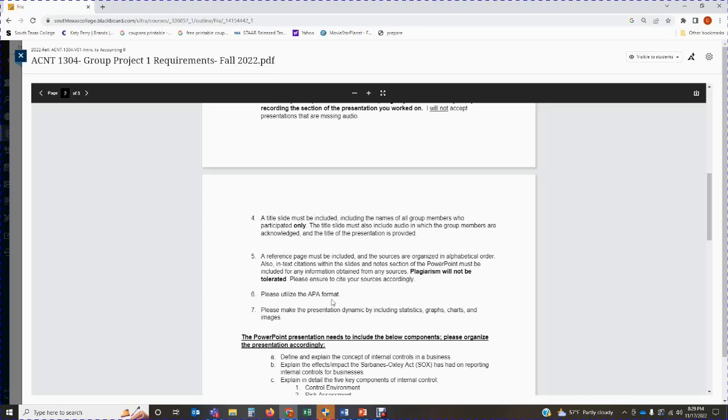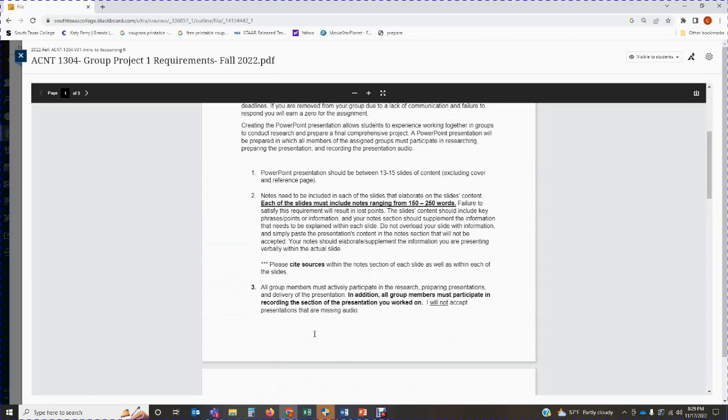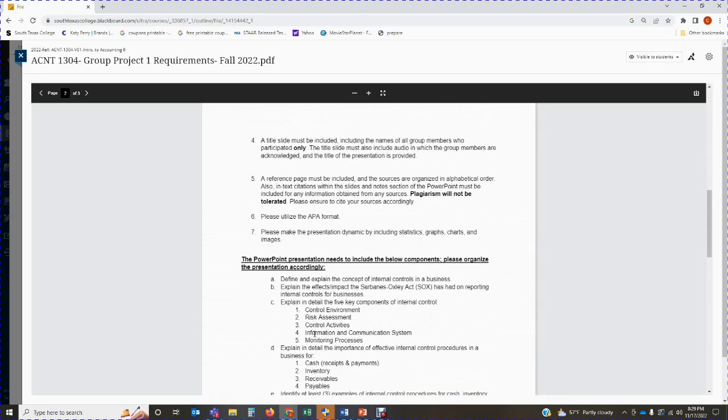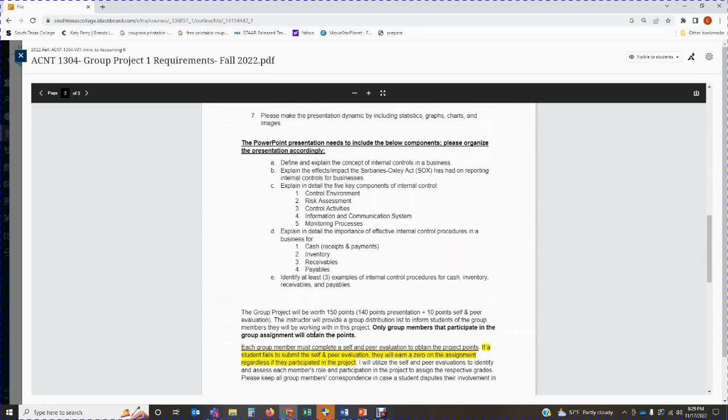Use APA format. Please make the presentation dynamic. Include statistics, graphs, charts, and images to entertain your audience. Okay. Now, this is the layout of the presentation and what it needs to include. Okay. Now, what are we going to be researching on? Okay. We have 3, 4, 5 requirements.